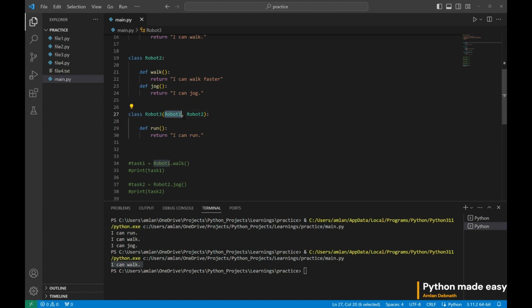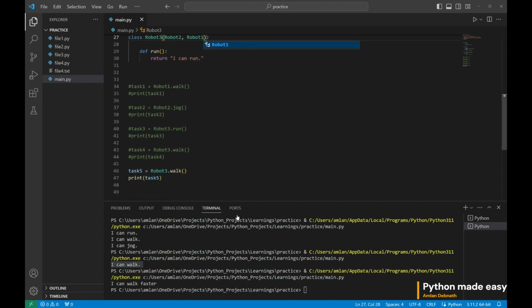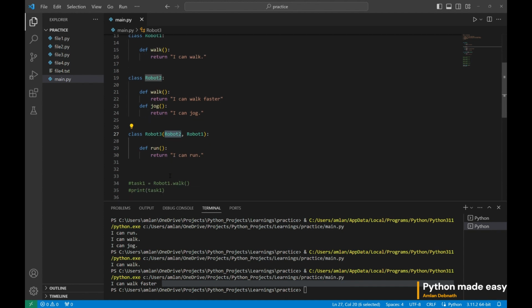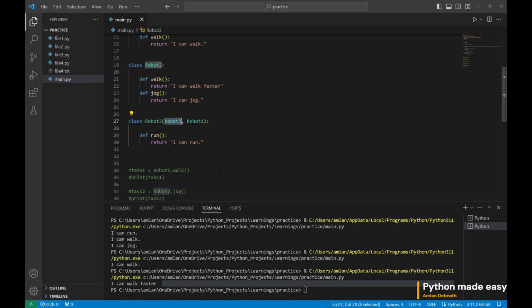Now let us change the case. Let us pass robot 2 as first parameter and robot 1 as second parameter. In this case, if we try to get the result, we can see it is taking up the functionality of robot 2, as robot 2 is passed earlier. So from here you can understand it depends on the sequence of the classes which we are passing. The class which is passed earlier, the functionality of that class is only picked up in the final child class. This is called method override in inheritance of classes.